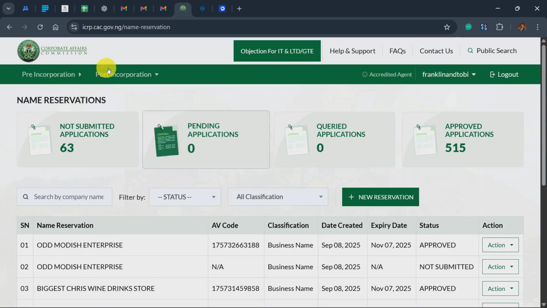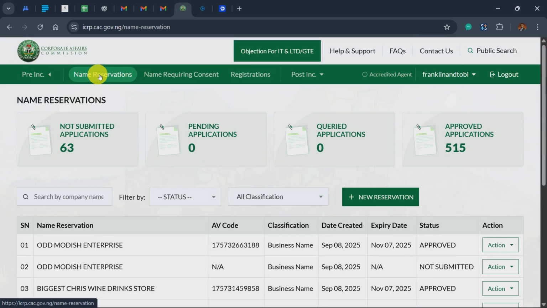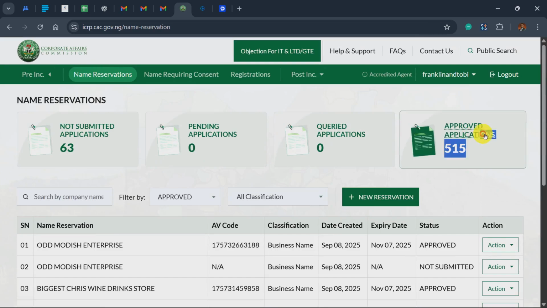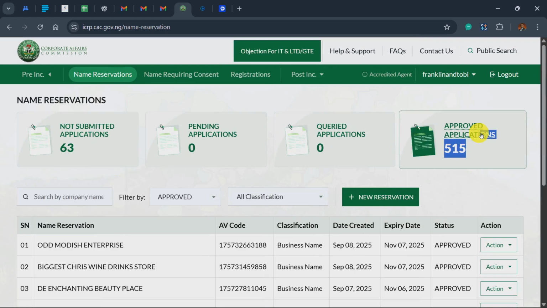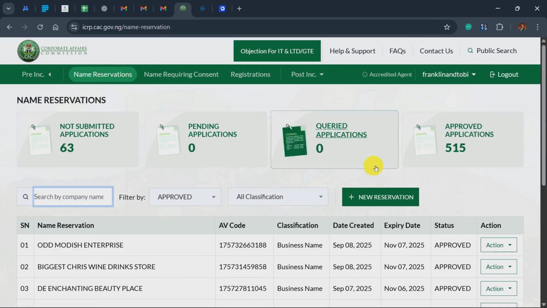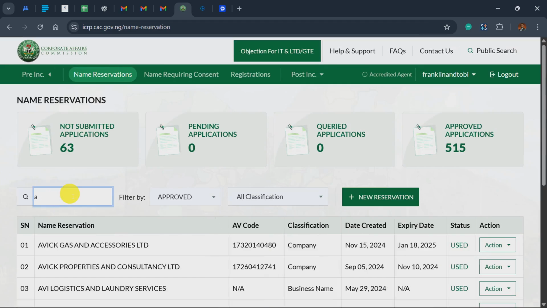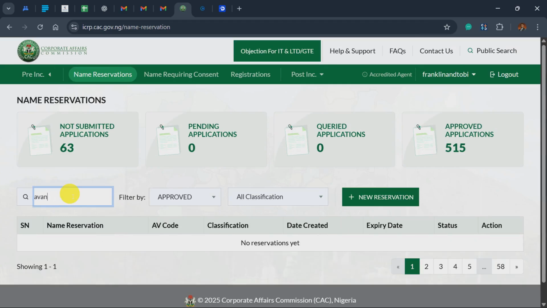So first of all, you need to go to the reservation. This is name reservation. Okay, name reservation. Then you go to approved application. Click approved application. Then you locate the name that you want to delete, or you want to do name substitution for. For instance, let's say, let me see Avenue. I think I registered one Avenue name that is giving me headache. Couldn't see it.